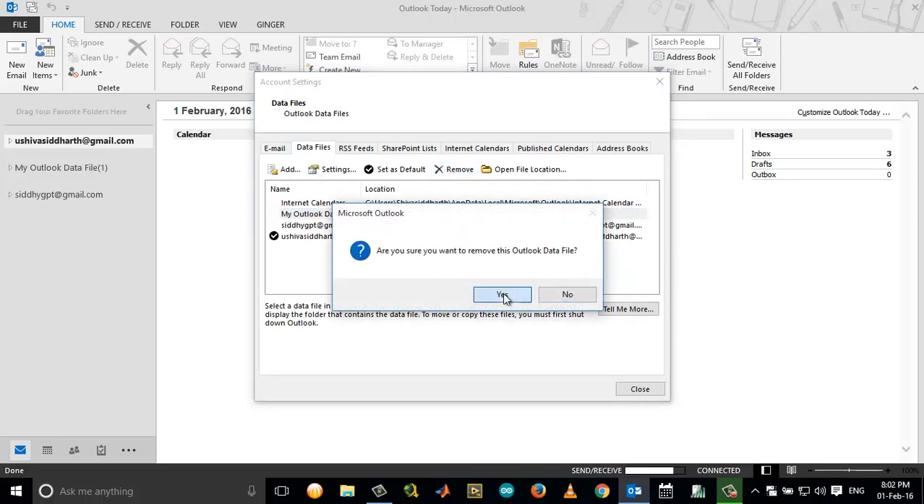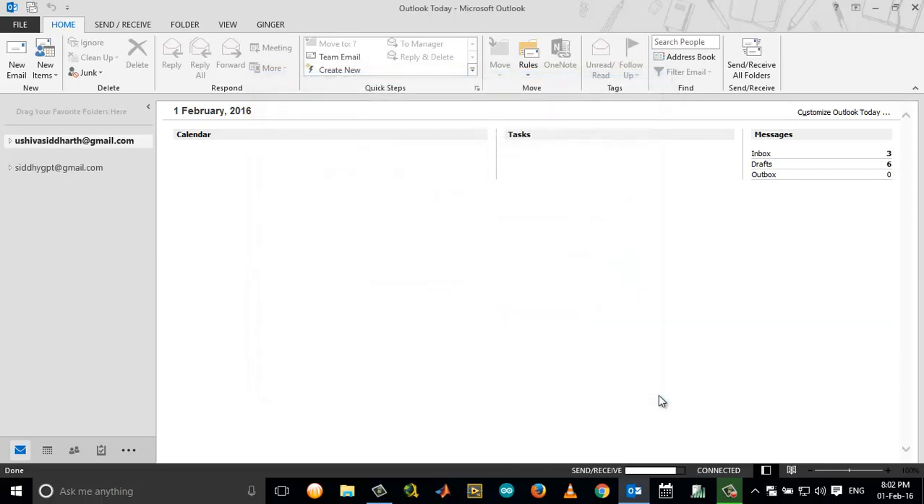Are you sure you want to remove this? Click Yes. Now it is gone. So you can see that My Outlook data file has been removed from the navigation pane. That is how you do it.